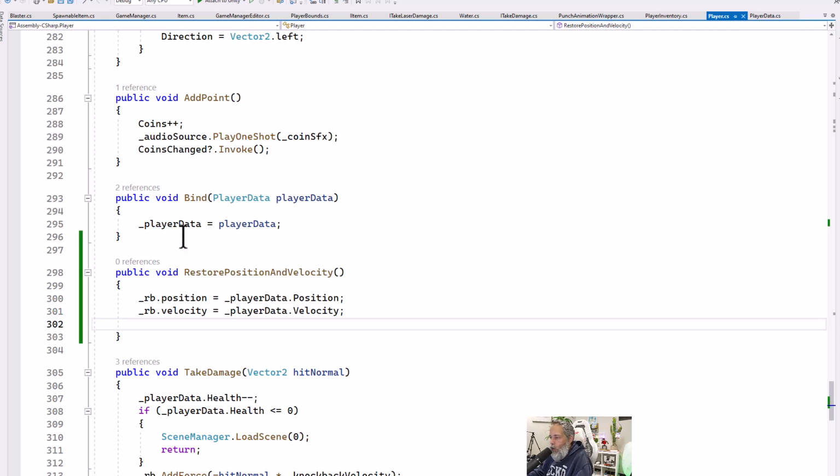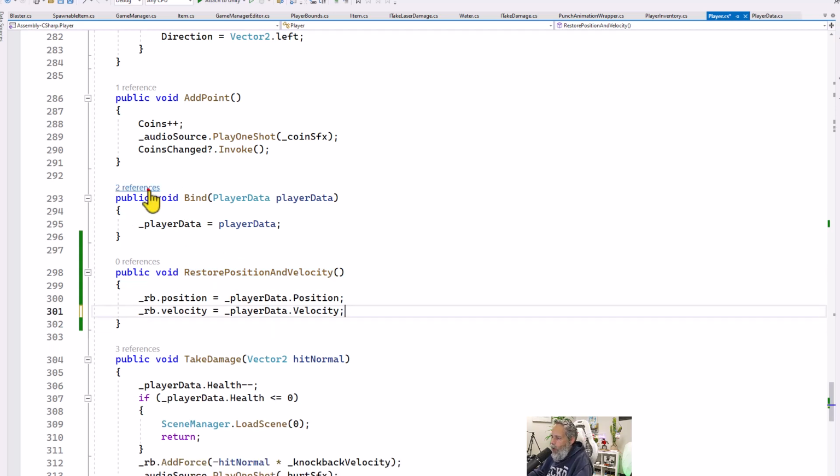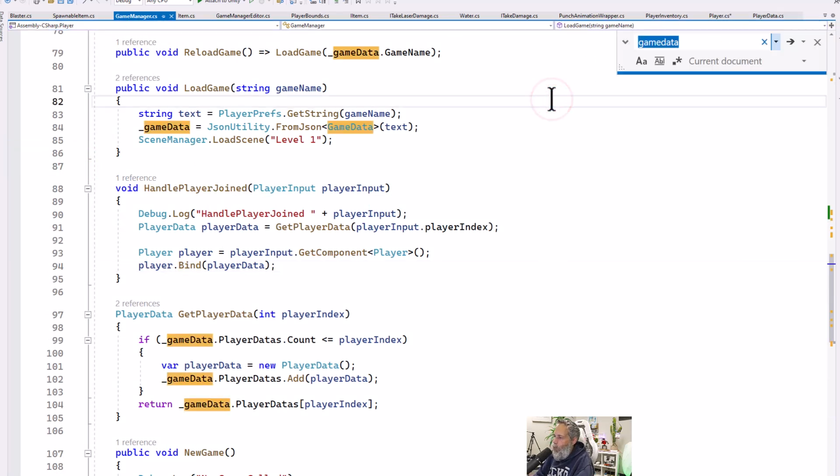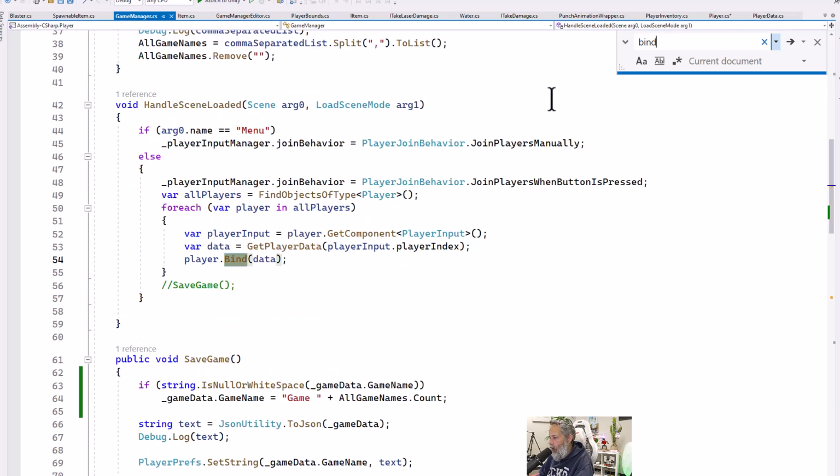But we're going to need to call it. So let's make sure that we call this from where we're calling our bind. In fact, let's get rid of line 302 here. We got an empty line. Go to references, and we're going to find the one where we bind in our game manager. So not this one in handle player join. Let's find the other call to player.Bind. That's when a player joins, like our secondary player, and comes in later mid game. So after scene load, there we go.